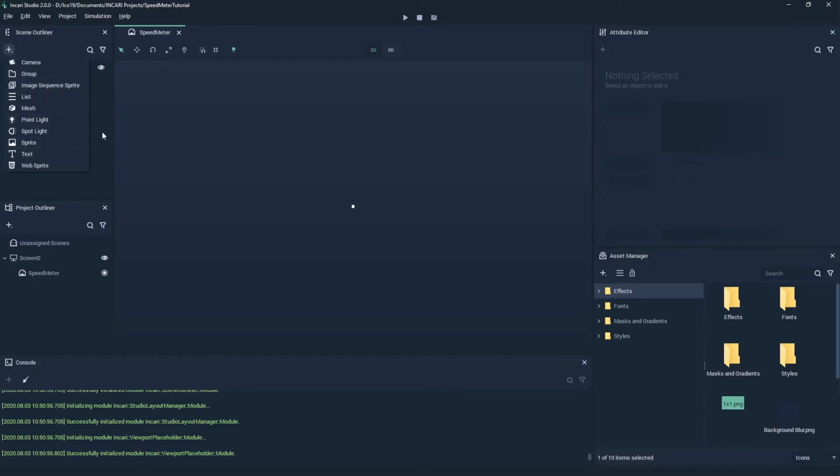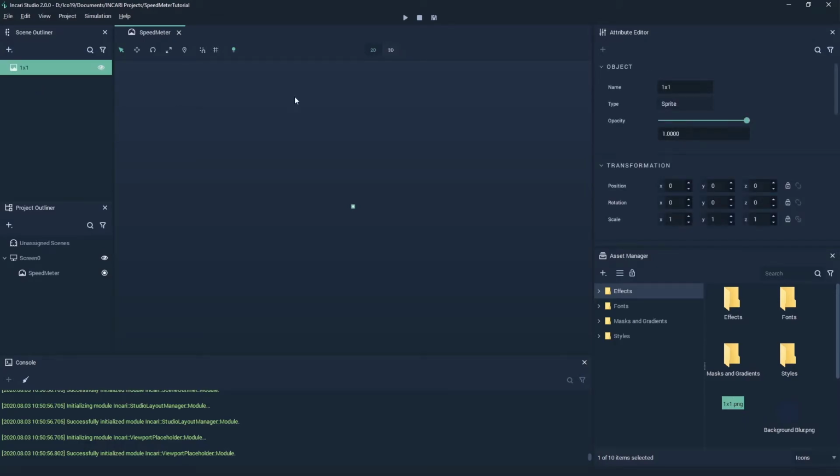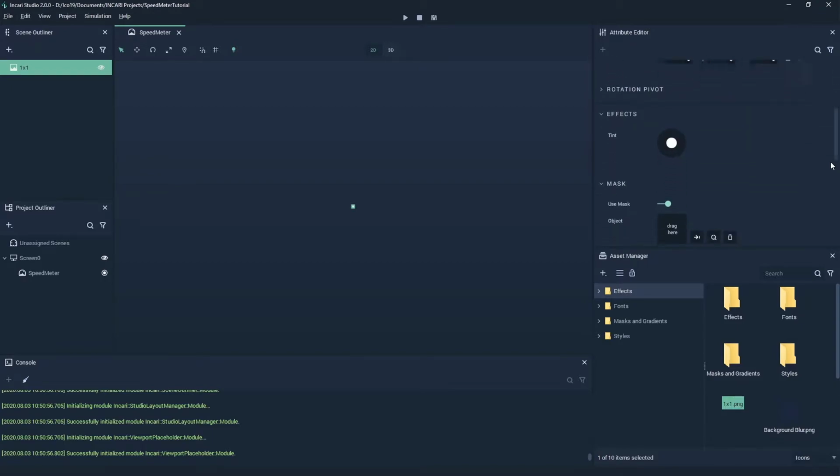Each object has its own set of editable characteristics or properties, which in Incari are referred to as attributes. To see the object's attributes, click on the object in the scene outliner, then look over at the attribute editor on the right. If we use our scroll wheel or the scroll bar to look at all the different attributes available, you will see that there are a lot of different fields which can be edited.